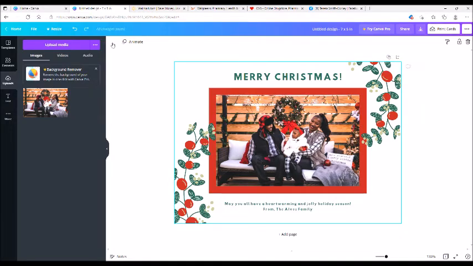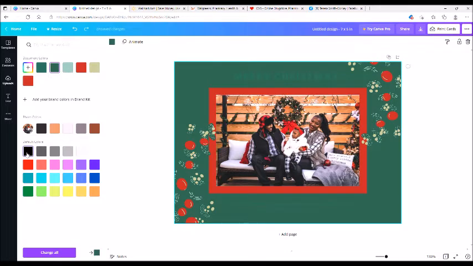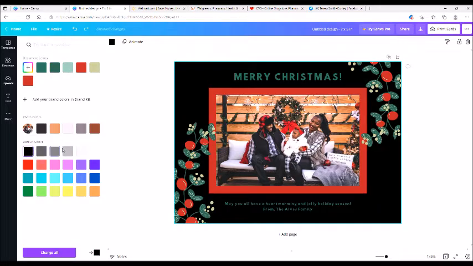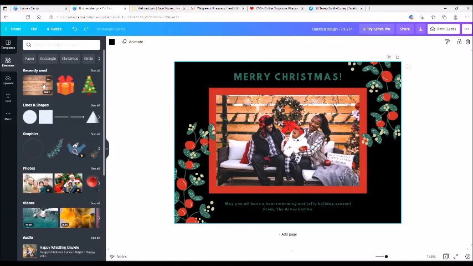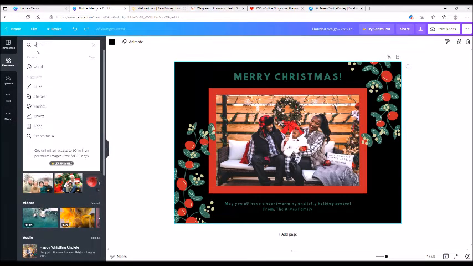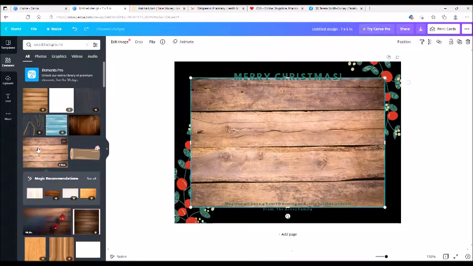Okay, now let's say you don't like the white background, you wanted it a different color. Click on the card, and you can see the color up here, and it will let you change the background. So you can do that. And now let's say you wanted a rustic background, so you wanted a wood background. If you go over to Elements, and then you type wood background, it brings up all these wooden backgrounds. So for our purpose, let's do this one.